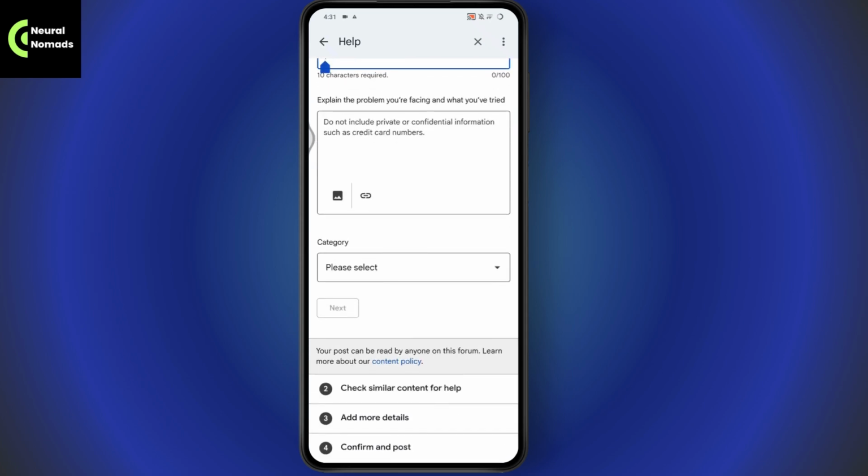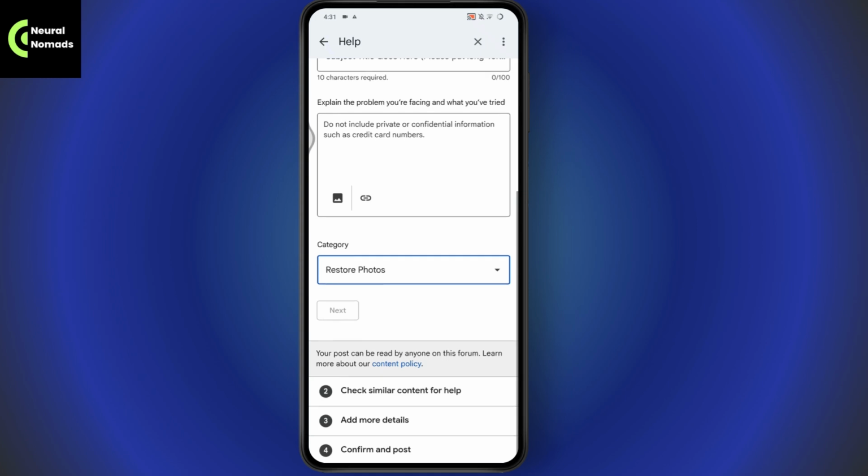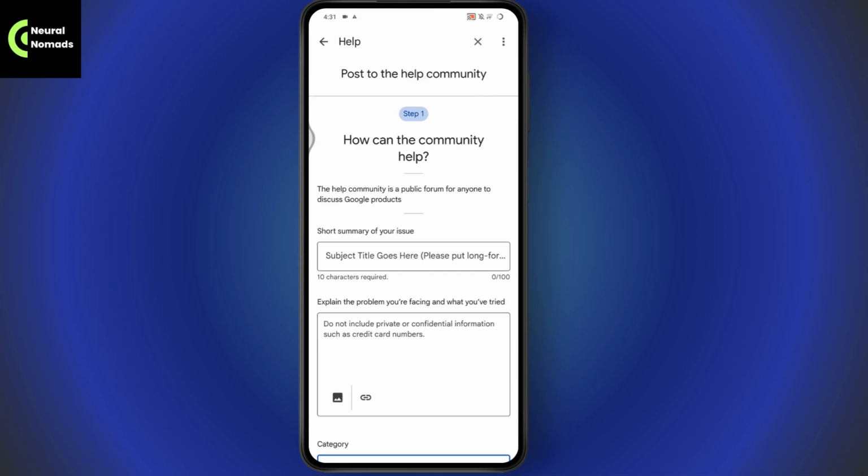And after that, you need to select your category. So the category goes like Recover photos or Restore photos. And in the same way, you need to go with the second step. And after following these steps, you can confirm and post, and your problem will be fixed.